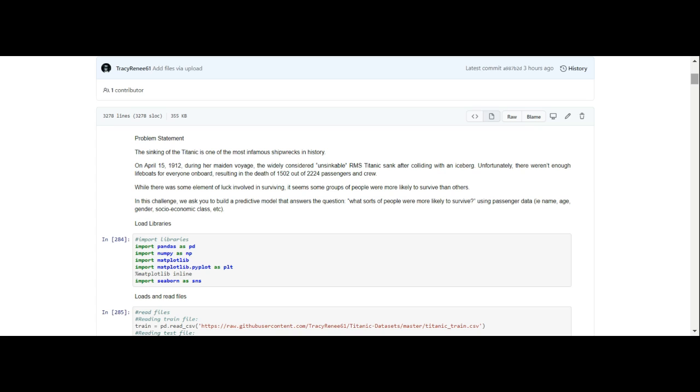In this challenge, we ask you to build a predictive model that answers the question, what sorts of people were more likely to survive, using passenger data, i.e. name, age, gender, socioeconomic class, etc.